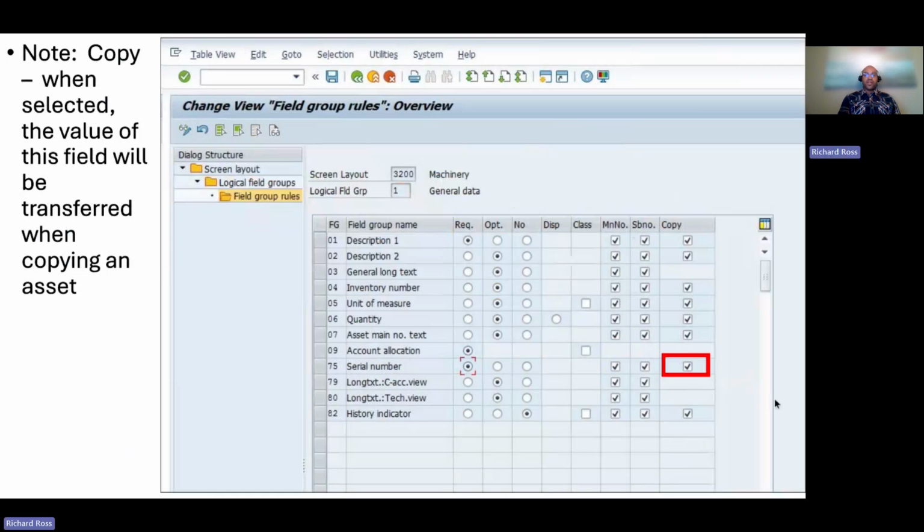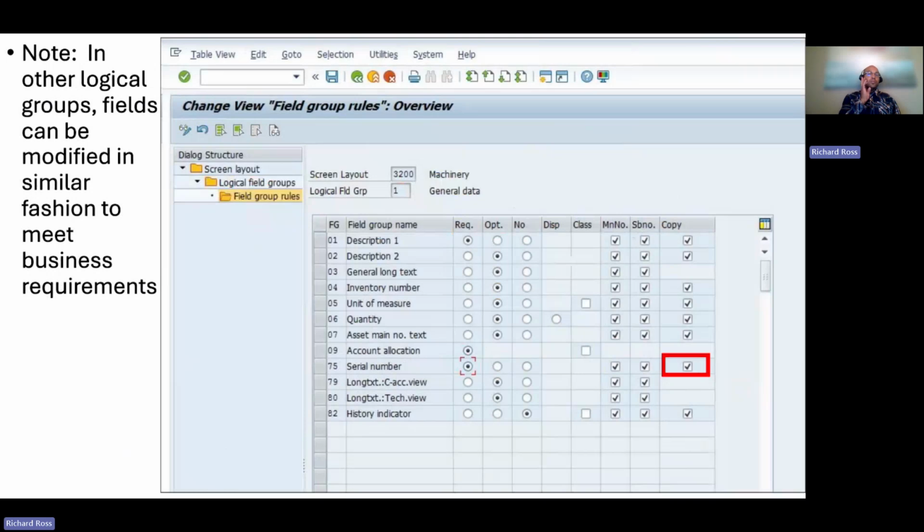Okay, regarding this copy checkbox, when selected, the value of this field will be transferred when copying an asset. Just a note here, in other logical groups, fields can be modified in similar fashion to meet business requirements.